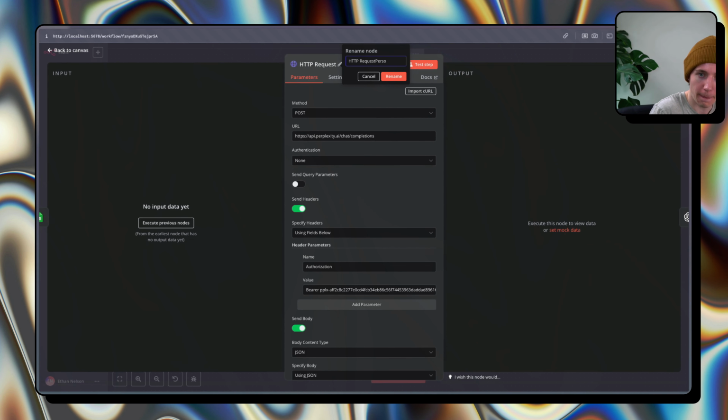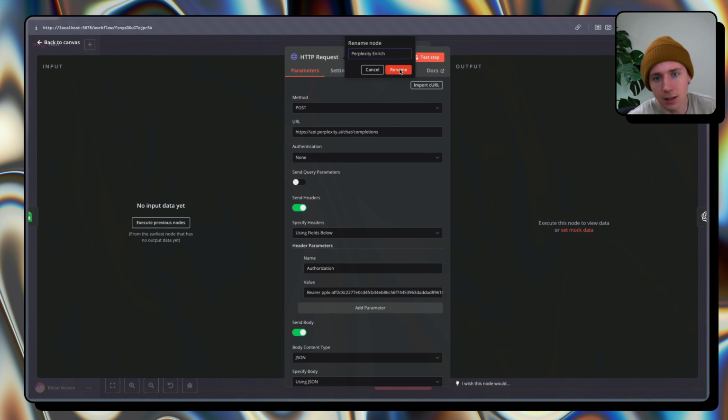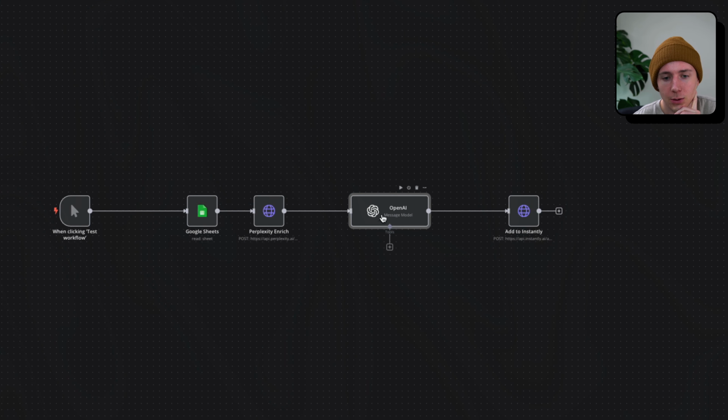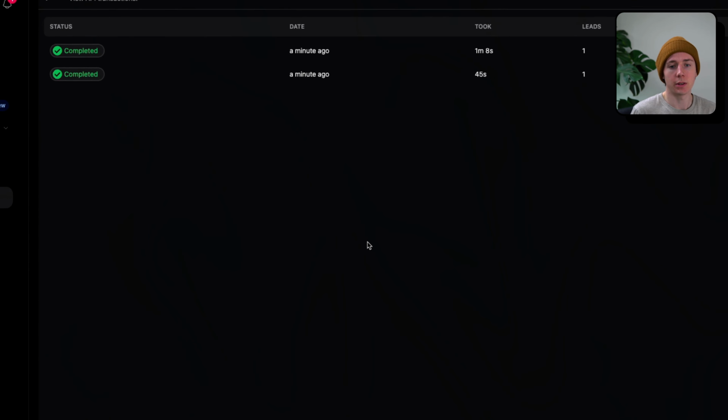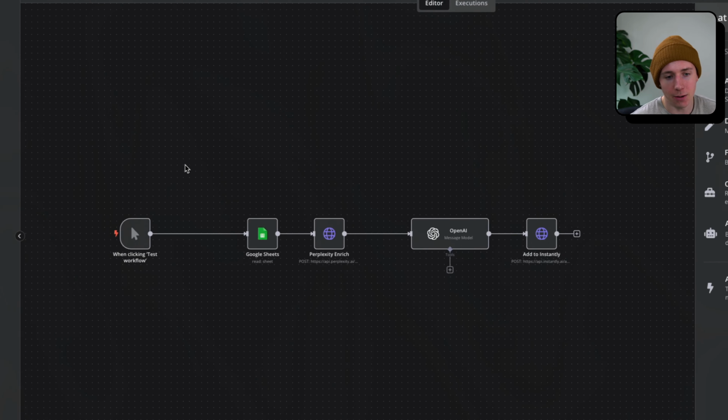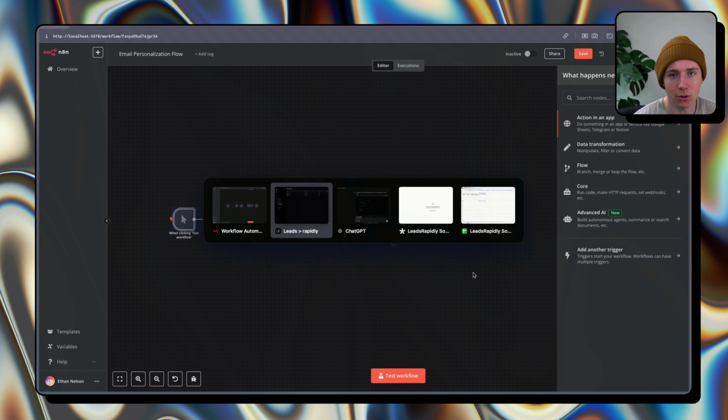So let me just personalize Perplexity, get enrich. So basically we're enriching the data, we're personalizing, we're adding to Instantly, and the last thing that we could do is we could actually update the Google Sheets again with that personalization, but for now I'm just adding them all to Instantly because I'm just going to run through all of them.